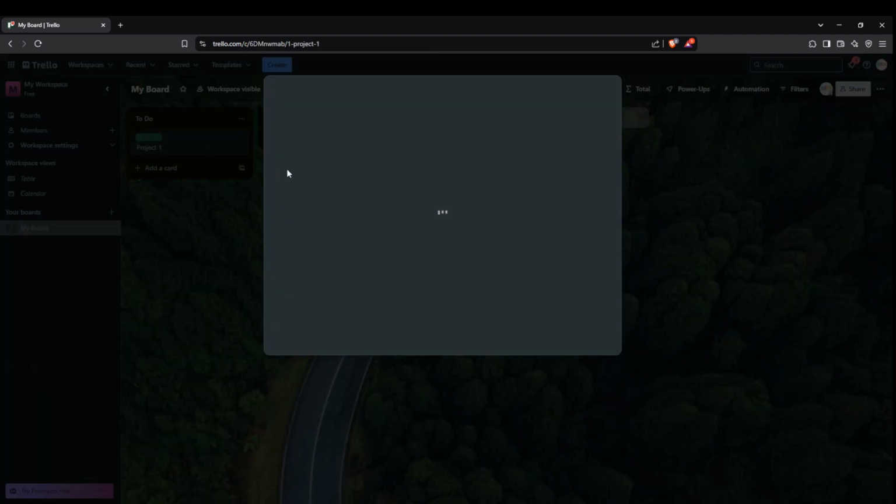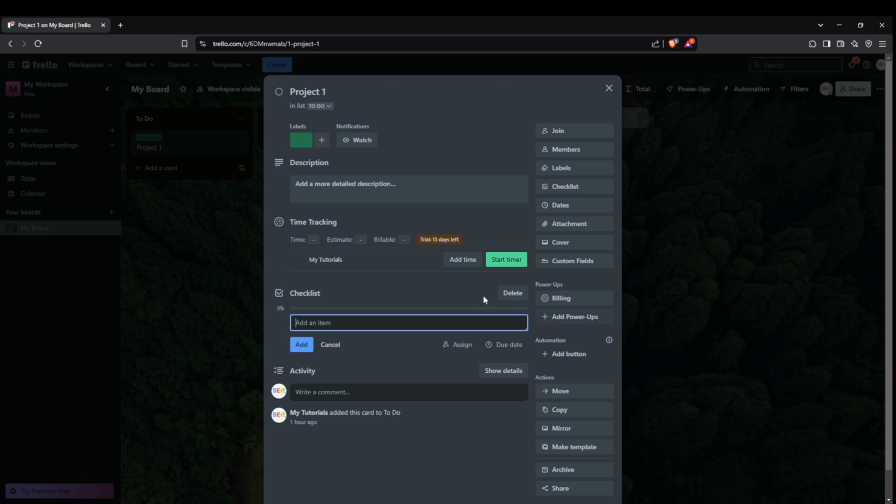To start utilizing your new time tracking feature, click on any card within your Trello board that represents a task you're working on. This card is where you'll manage the time you spend on that task. Within the card you'll notice the option to Start Timer. Clicking this will initiate the timer, allowing you to track how much time is being spent on each specific task.